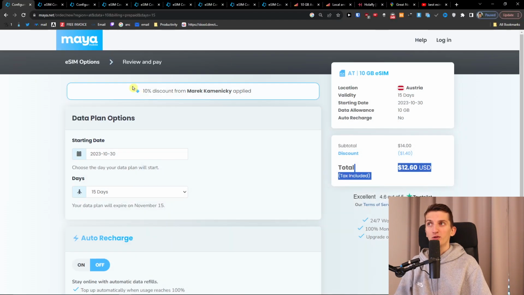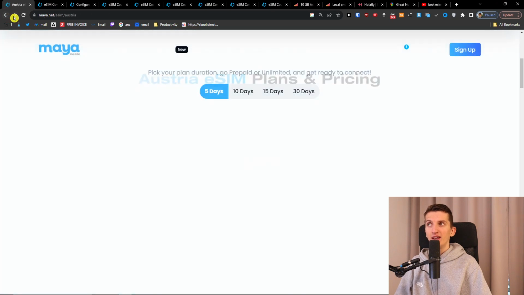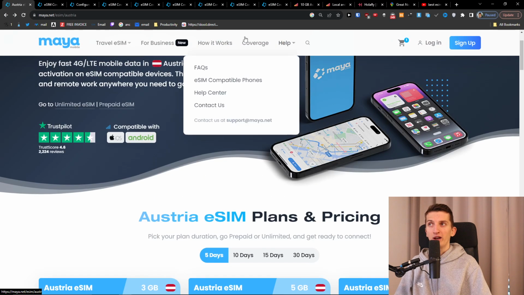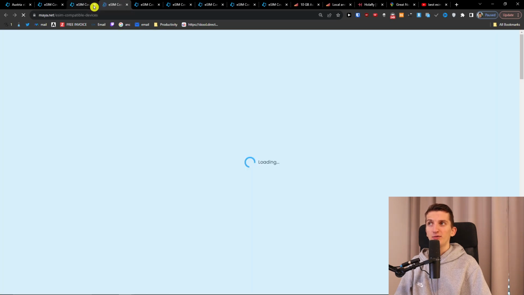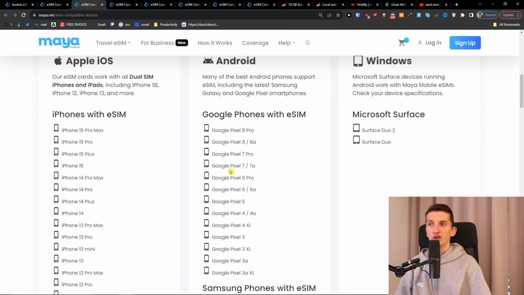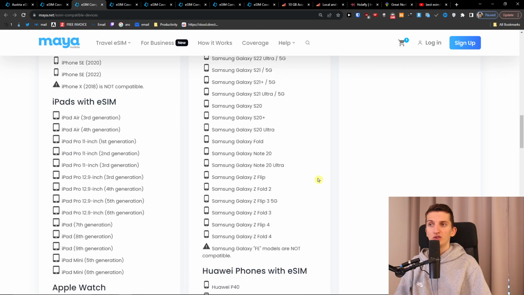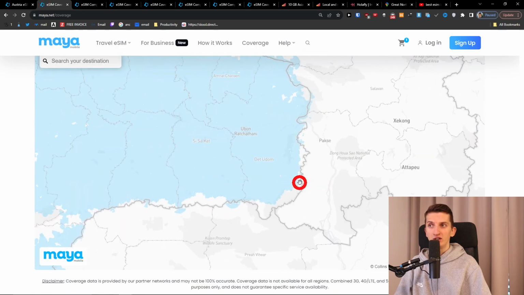One important thing that I definitely recommend doing is to go to help and check compatible phones, to see if your phone is compatible. So if you can find your phone here, then you can easily use eSIM.